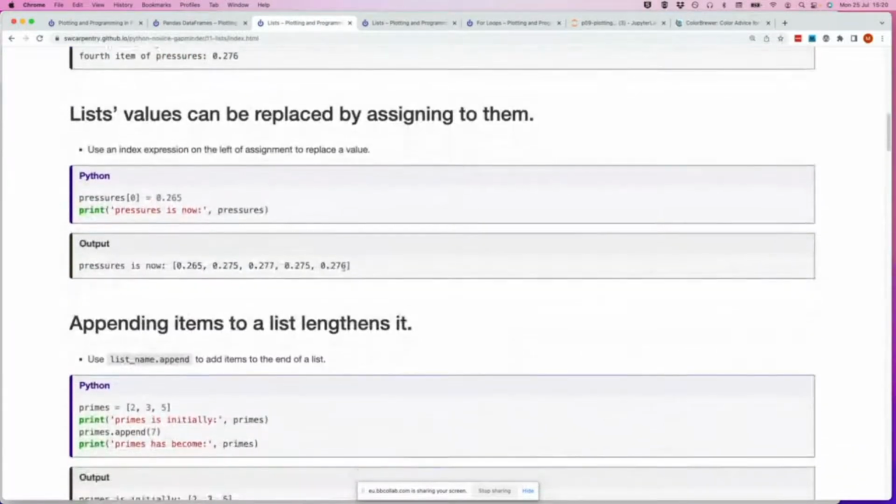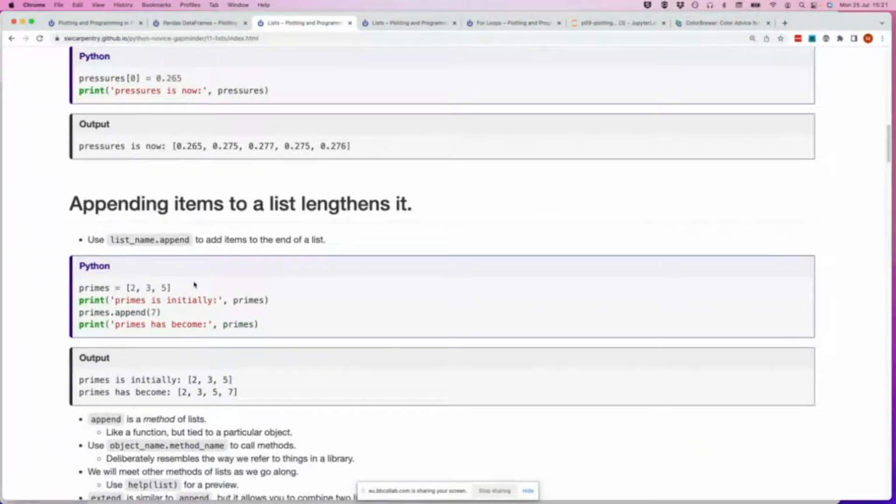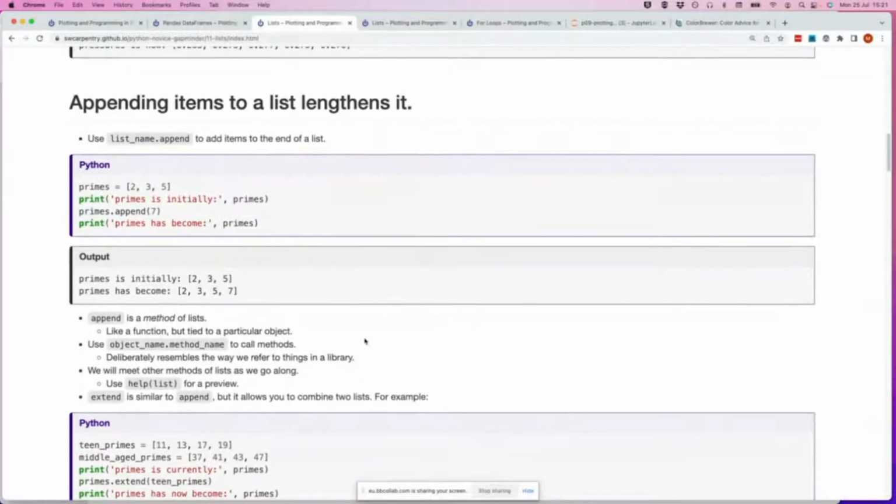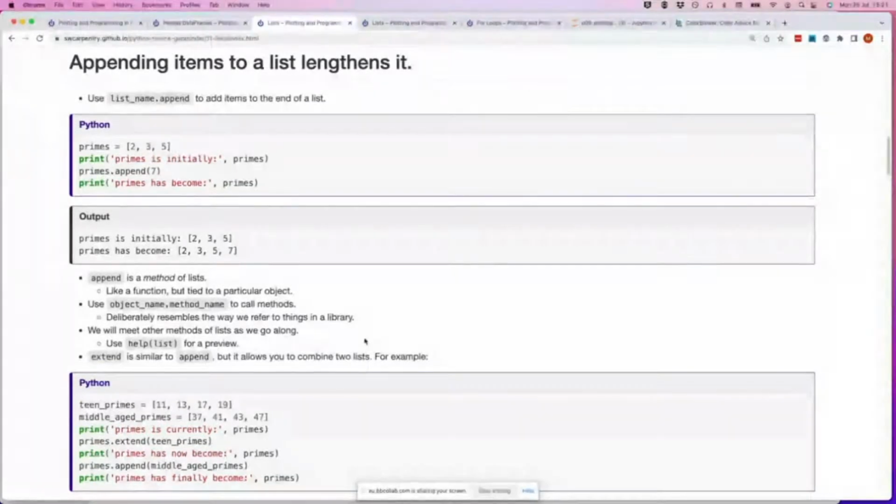And you can change the values of elements in the list. Straightforward. So if you want to change the value of the first element, just do the 0 index. That's straightforward. And then you can change the list by appending values. So here you've just got an example where you've called list is an object, and you've called the append method on that list object to append the number 7.